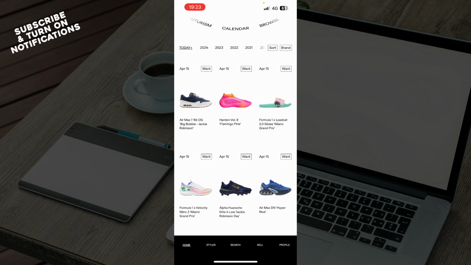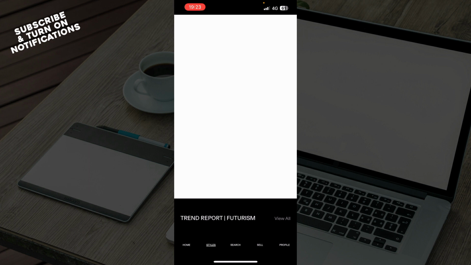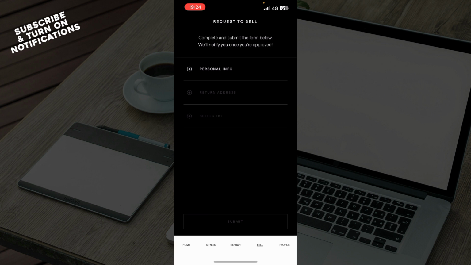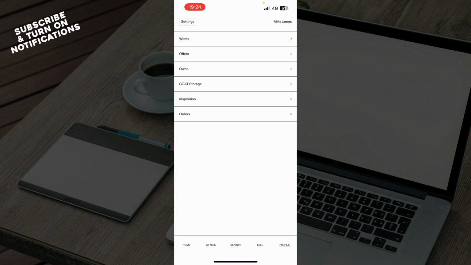That's the home screen. You have the styles, where you can check out different kinds of styles. In the middle, we have the search bar, where you can manually search for any sneakers you would like to buy. We have the sell option, where you can request to sell, complete and submit the form below, and sell some of your sneakers. And here you have your profile, with everything about your profile.